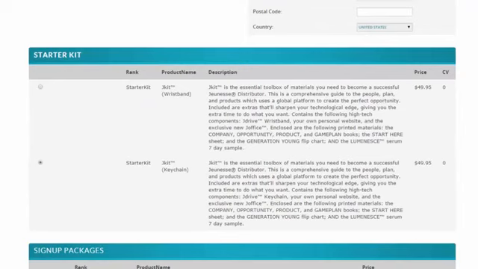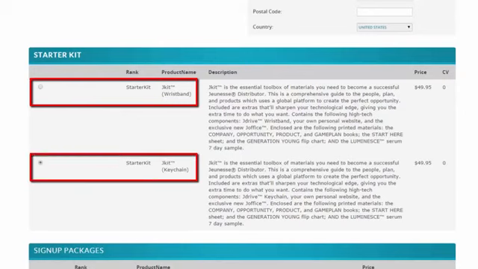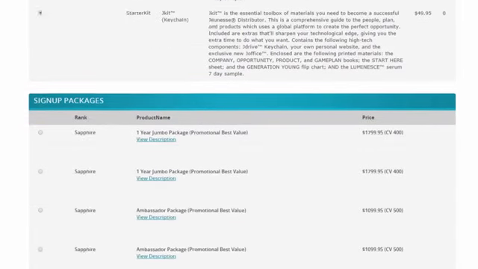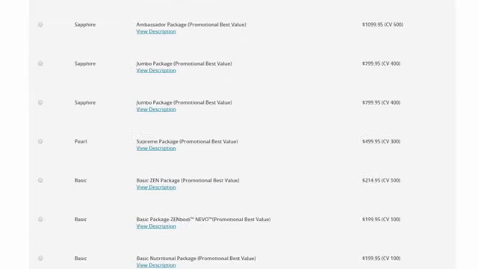In the United States, there are two different starter kits. You can get one with a wristband J drive and one with a keychain J drive. In some countries, you don't get a choice. There's only one, and you get whichever one that is. The sign-up packages are different depending on what country you're in as well. So in the U.S., they have all these different sign-up packages.